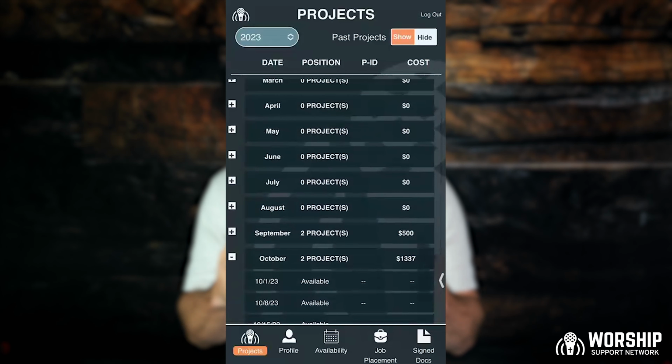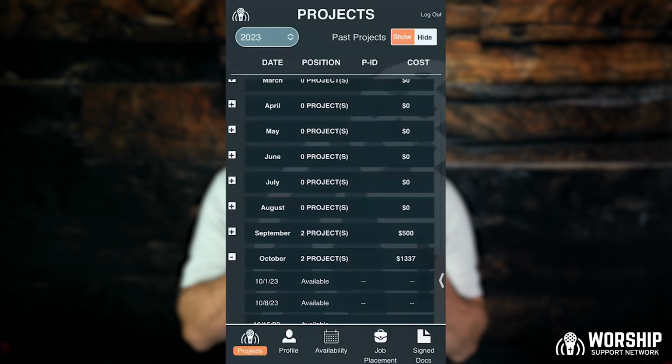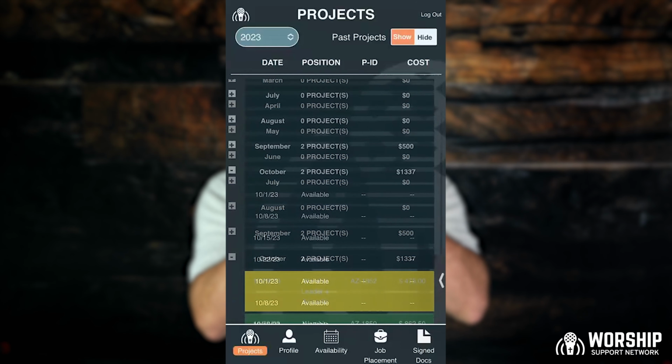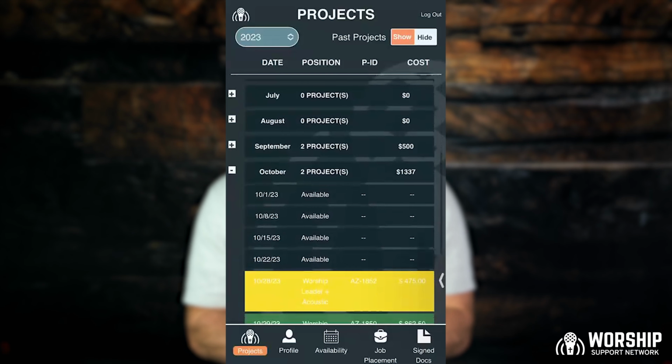Now, up at the top right, there's a show and hide button. That button is going to show past months. In that past months, you'll be able to see headers with the month and a summary of what you've made for that month. If you pop open the box of that header, it's going to show you every project you've served on and summaries of those projects.